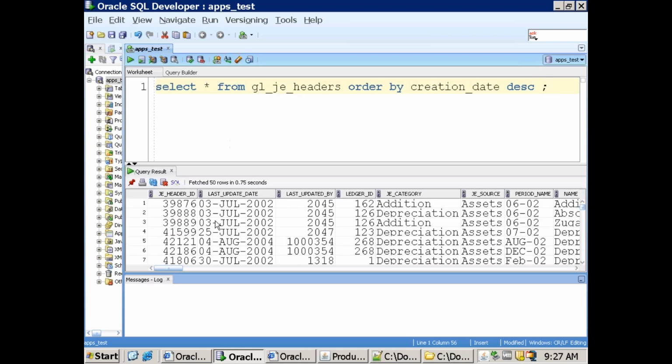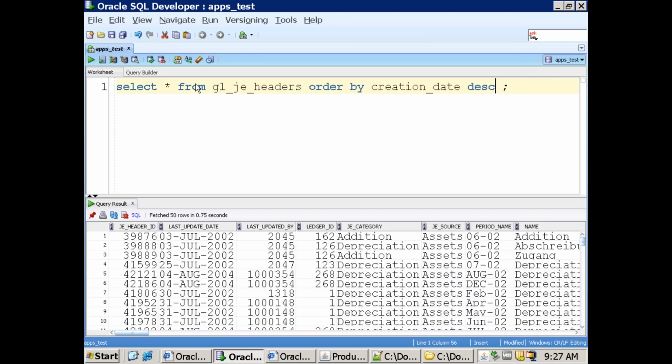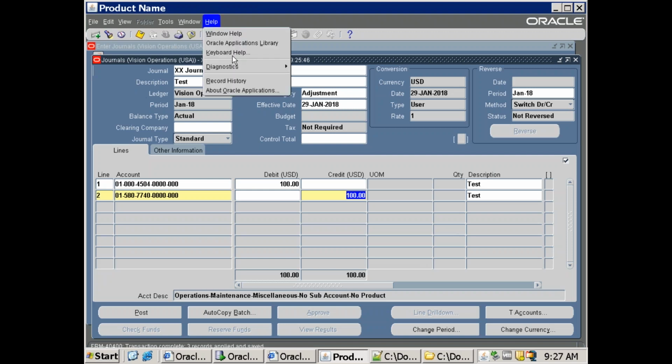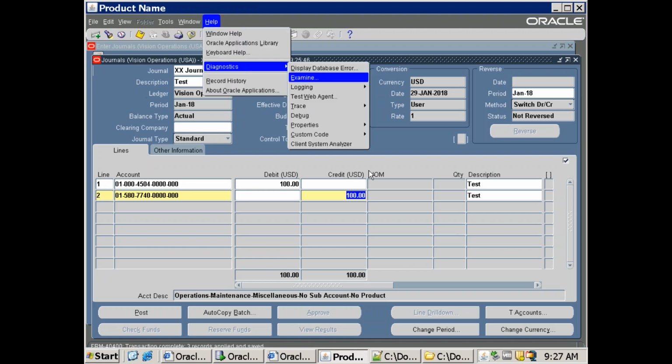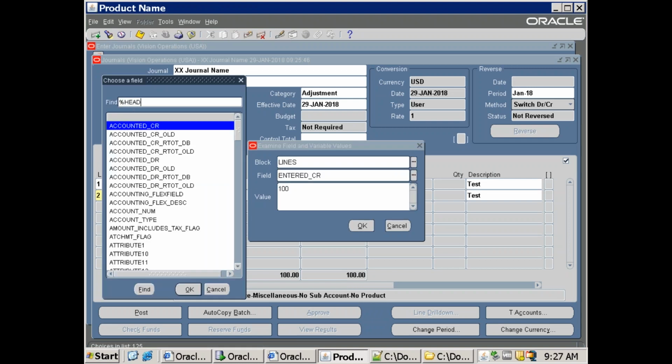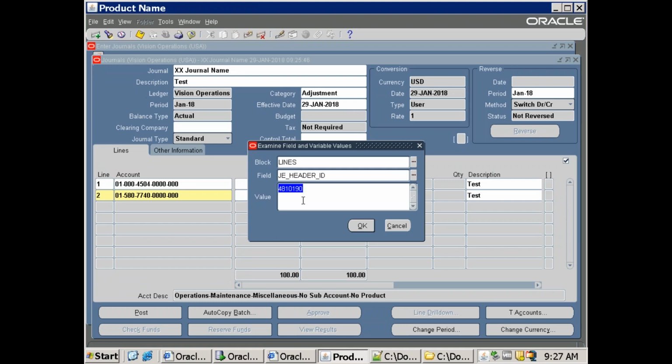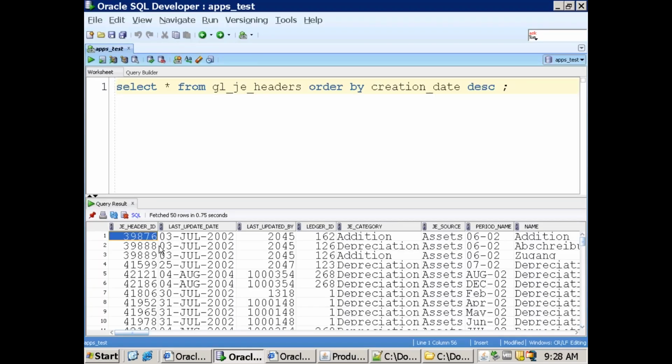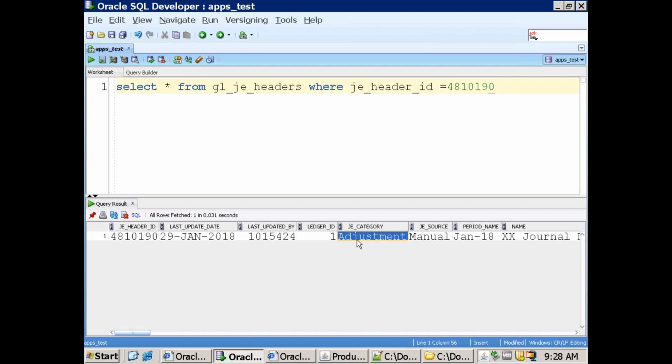Order by creation date descending. So now, this help diagnostics examine, entered creditor, right? Header ID is this one. So here what we are getting is not correct, right? We are not getting the proper one here. So where JE header, JE ID, header ID, right? We got it.